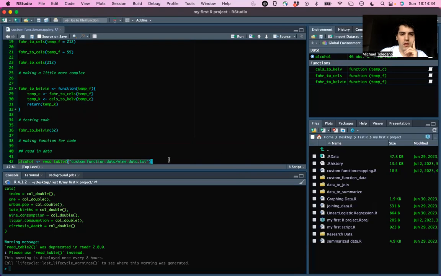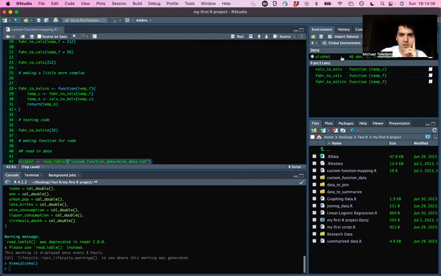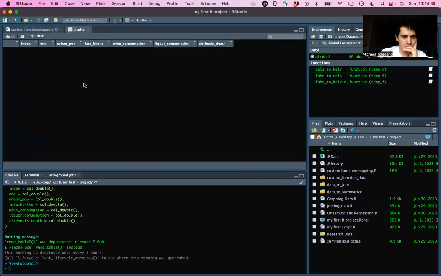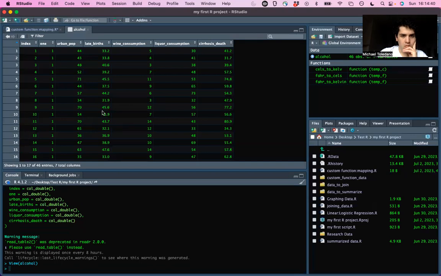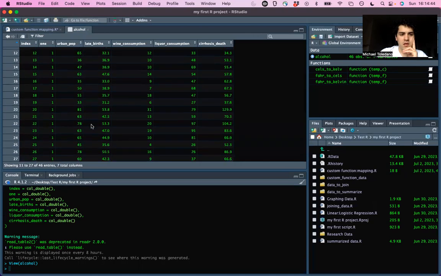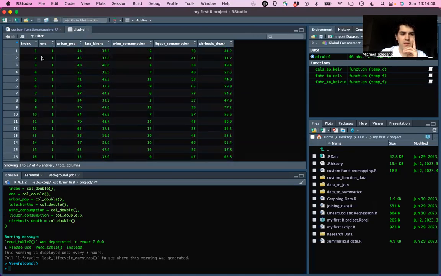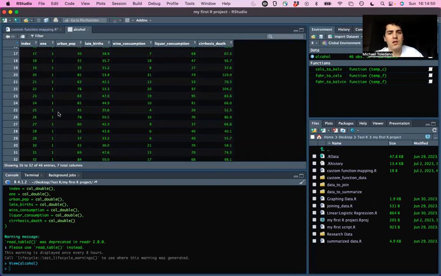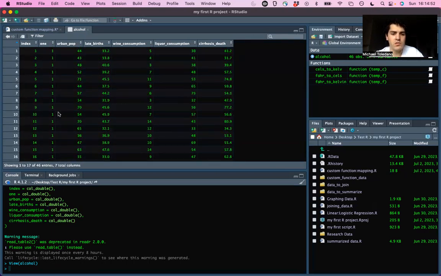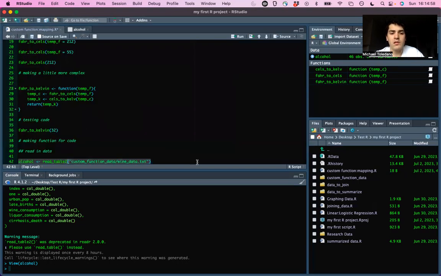So open this up. We have, I think this is cities. So these observations are cities, not individuals. So these are rates of cirrhosis death, liquor consumption in each city.